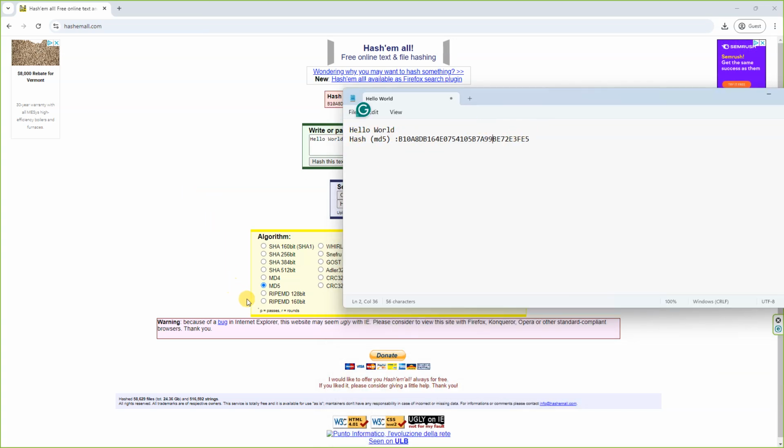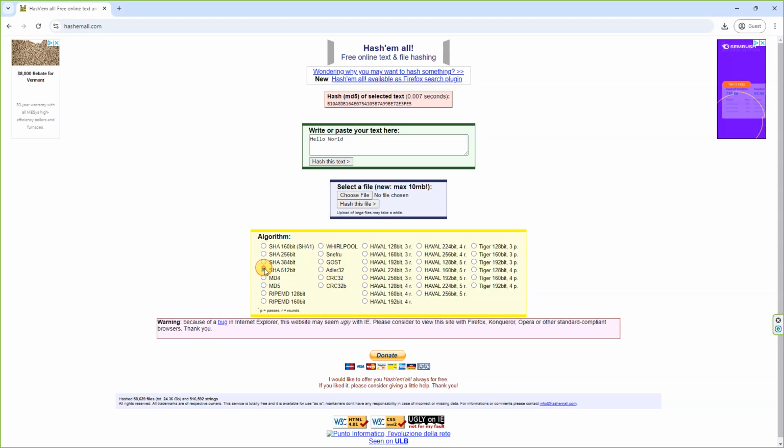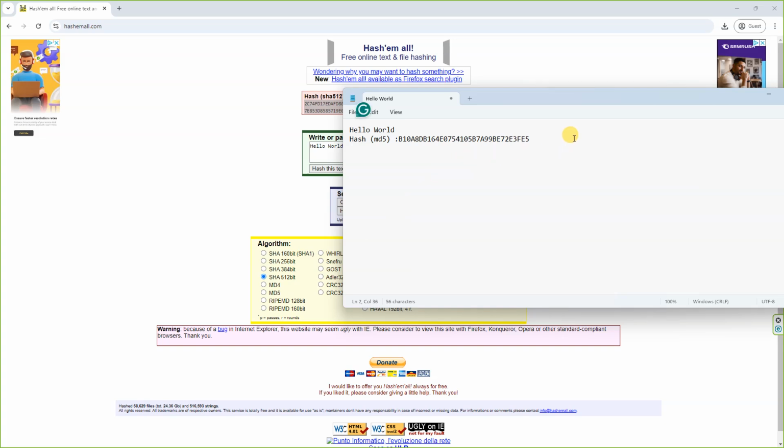Now if I change it to SHA-256 or SHA-512 and try to hash this text, you can see that the output is quite different from the one we had earlier. If I paste it over here for SHA-512, you can see that it's a very long set of characters, and the hashes for both of them are quite different.